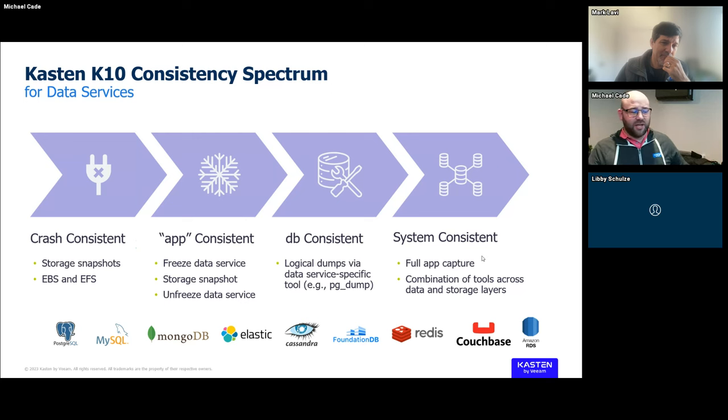What we really want to start getting to is the application consistent, where we start freezing the data service and then offloading that to a storage snapshot. And then unfreezing that data service. Yes, there's going to be a bit of a delay there where we're freezing, but then we let things go again. Now it's a bit better than crash consistent.